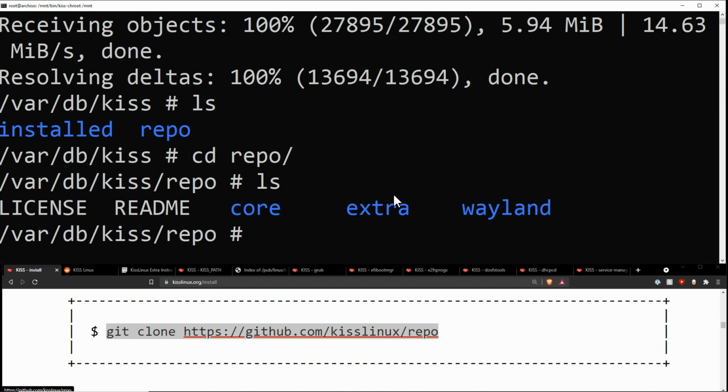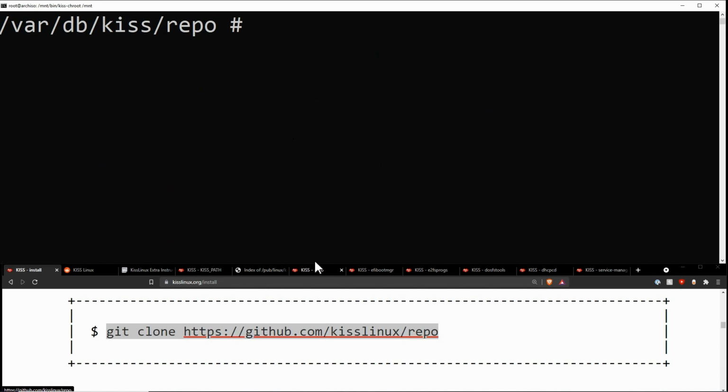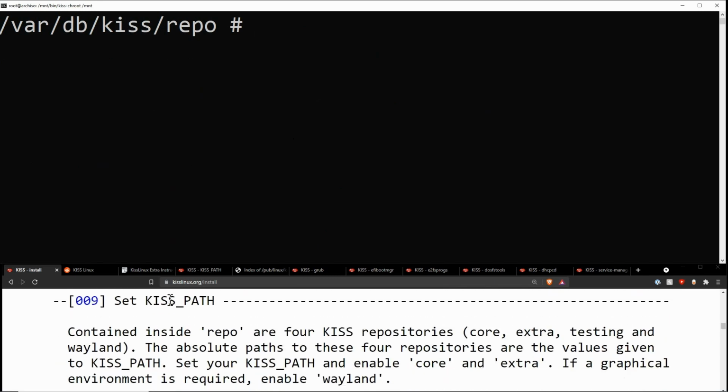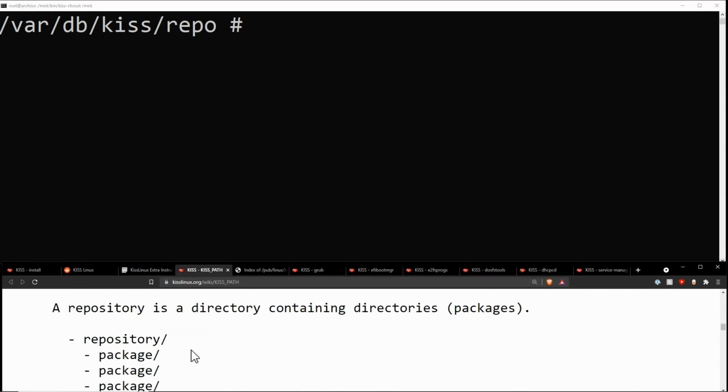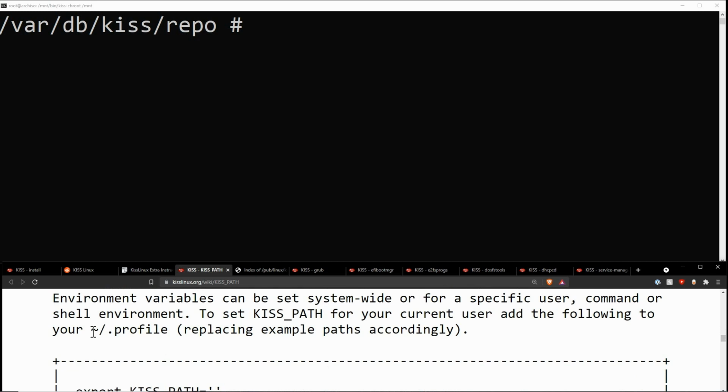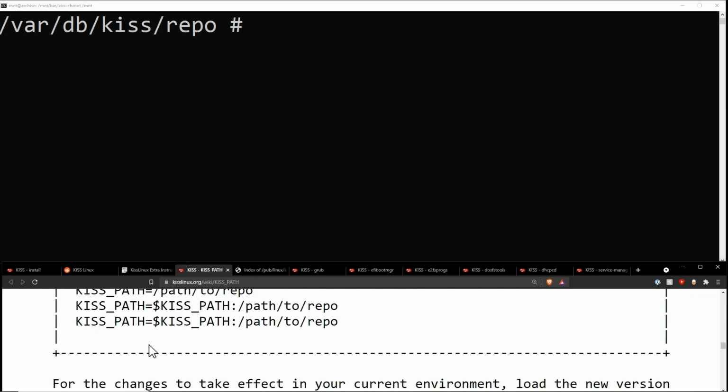So now that I know where my stuff is, what it's telling you is to set the KISS path, okay? To make sure that it points to the right place. So let's go back here. And what it tells you to do is to edit this file as an example. But for us, we're going to just use that and do this.